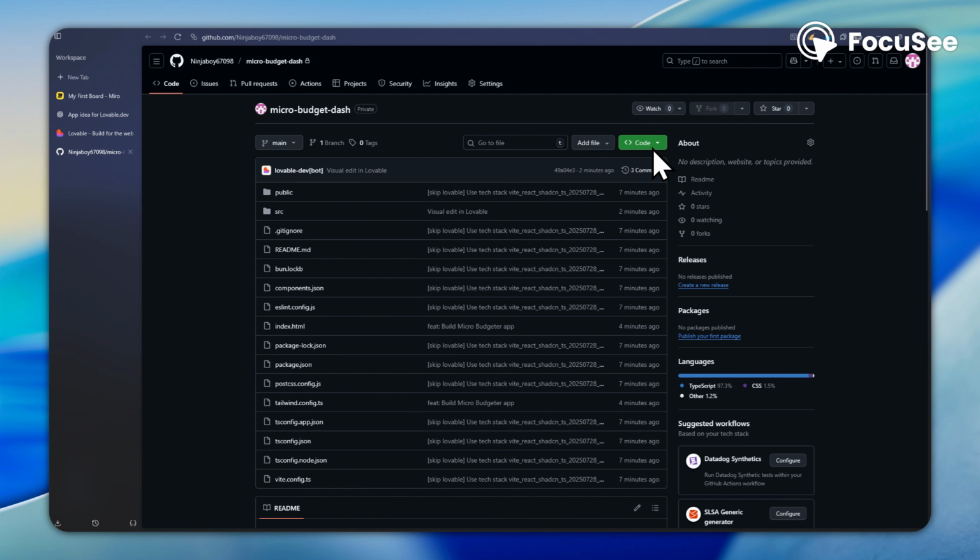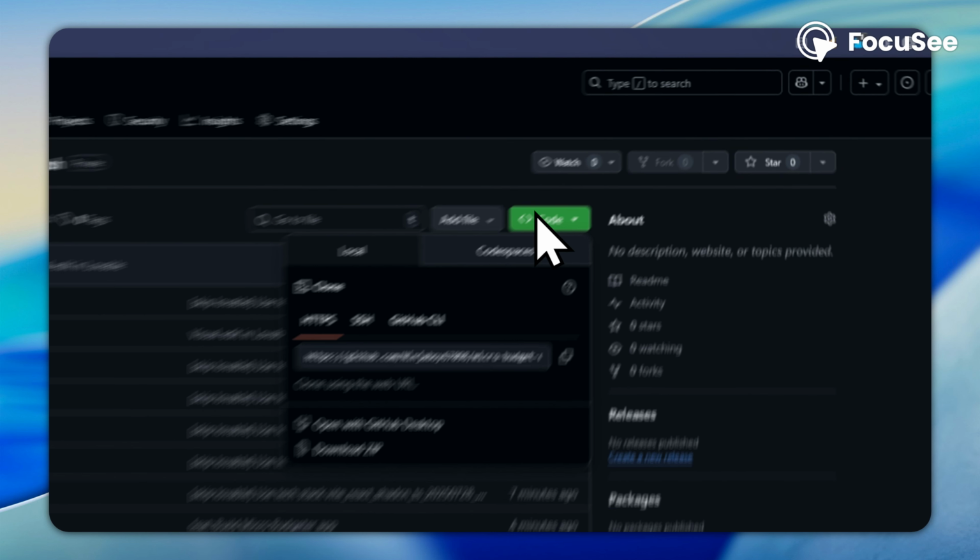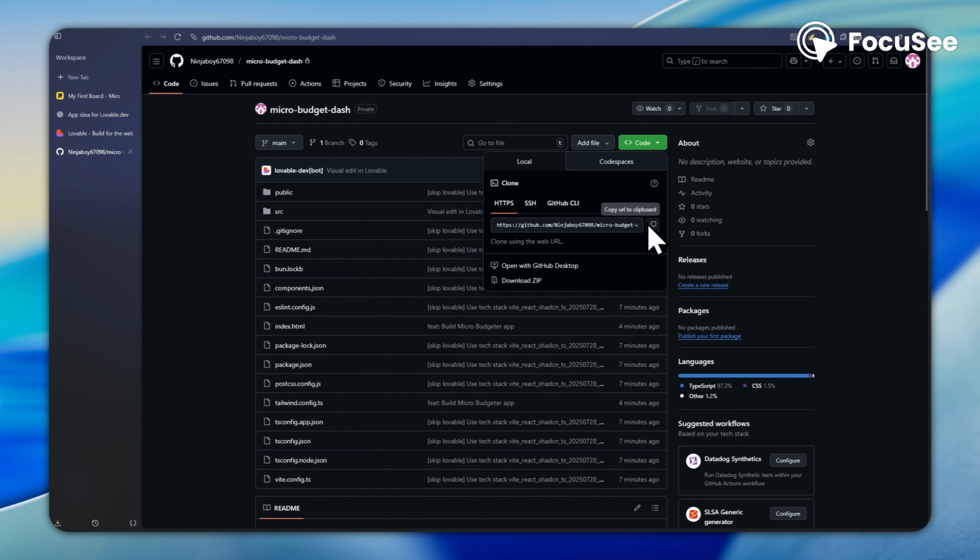So if you go click code, you could copy this URL and you could clone this URL into Cursor or Claude Code, and it will use this repository and you could edit your app or website from there since it's connected. You could also download the zip file right here.